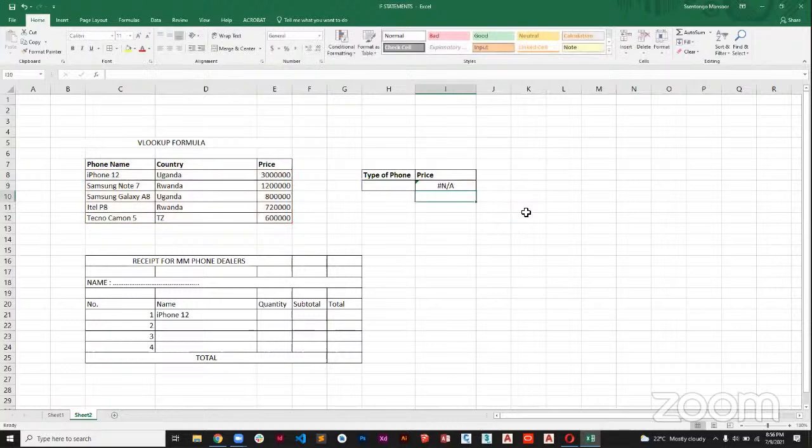So I press enter. Nothing here, the formula is bringing an error. Why? Because I've not yet typed anything here. So I'm going to type iPhone 12. You see, when I type iPhone 12, it gives me the price. So let me type Intel P8. It changes the value. Now let me just change the I to be small.